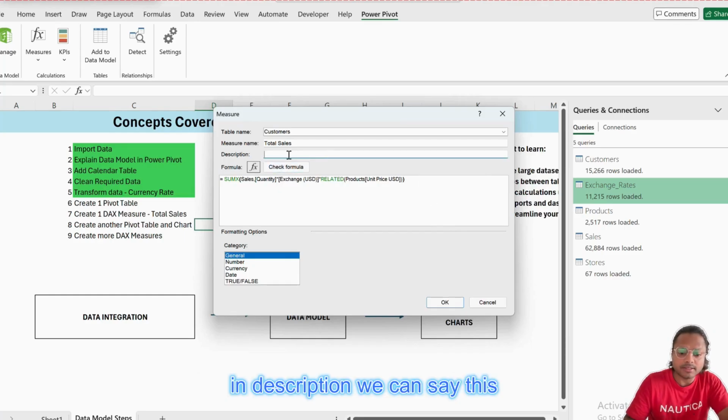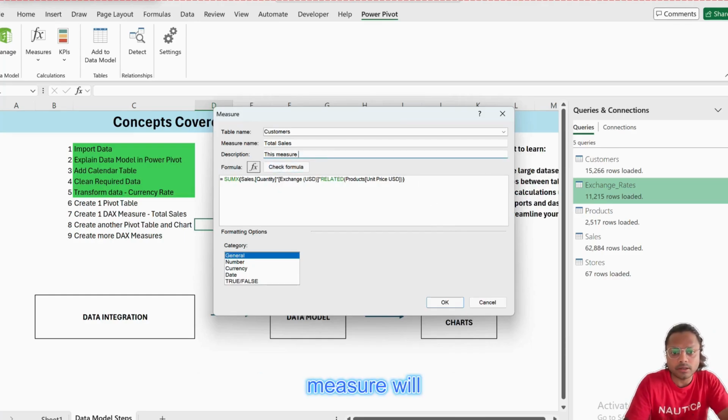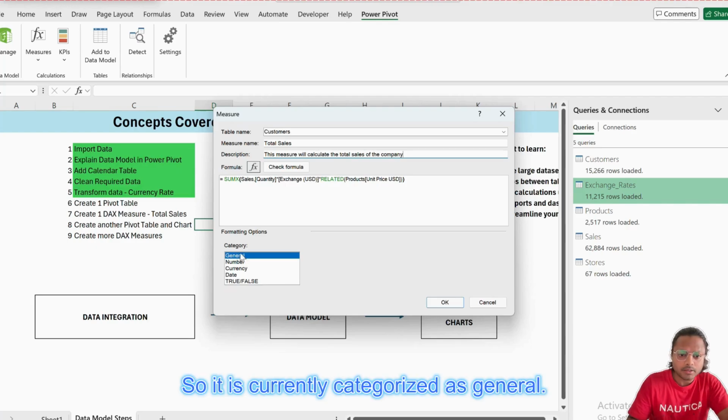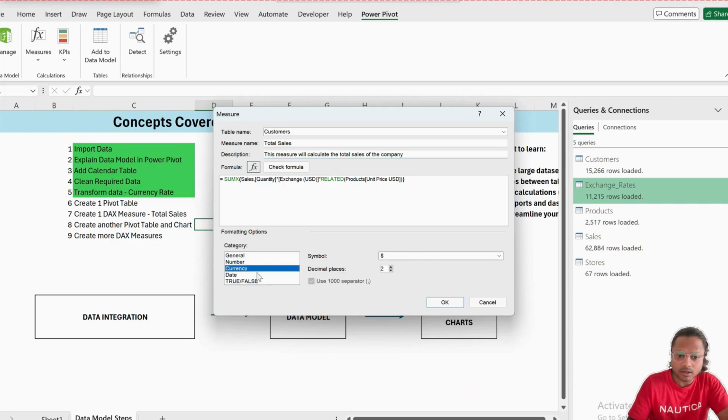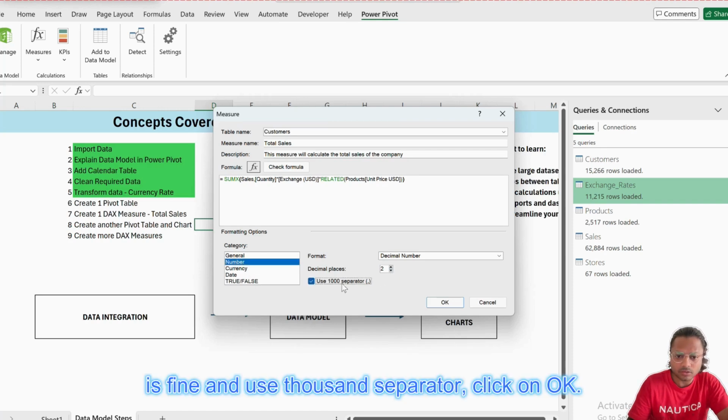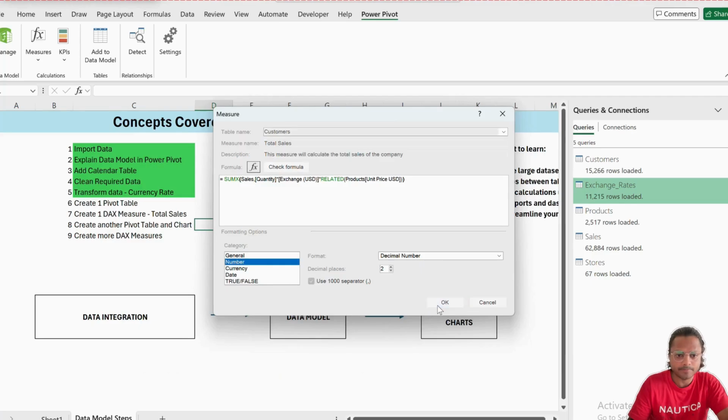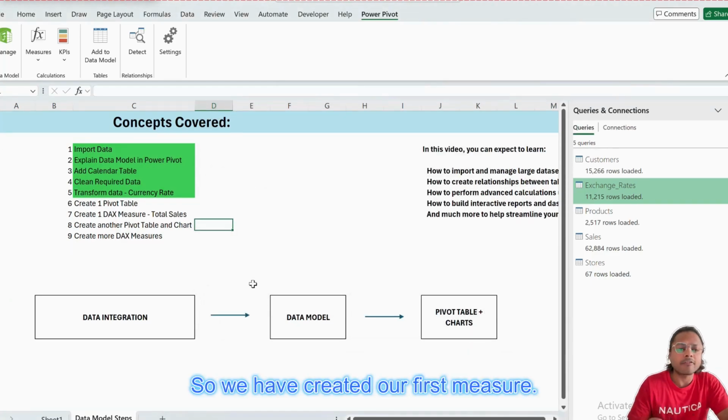In description, we can say this measure will calculate the total sales of the company, right? It is currently categorized as general. We can make it currency or you can make it number. Up to 2 decimals is fine, and use thousand separator. Click on OK. So we have created our first measure.